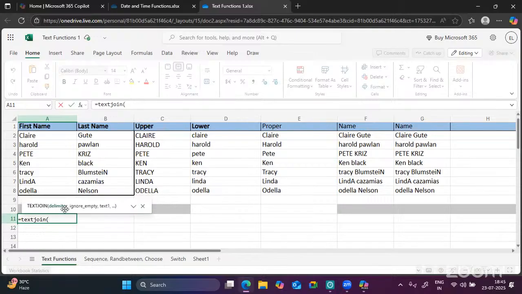See here, once you give this, first it is asking for the delimiter. Our delimiter means what should be given to merge the first name and last name. So we need the space, which acts as a bridge for the first name and last name. That is called the delimiter. So here the delimiter is going to be the space: double quote, space, double quote.